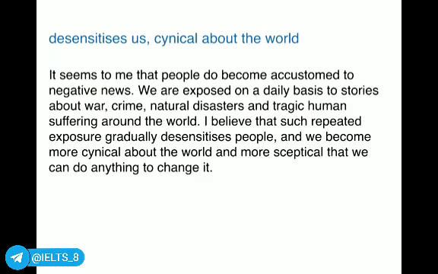I've added a little bit in there. Repeated exposure gradually desensitizes people. That's nice. More cynical and more skeptical. When you're skeptical, you don't really believe that something can happen. So we don't believe that we can change the world when we see all this bad news. Then we move on to the positive news.